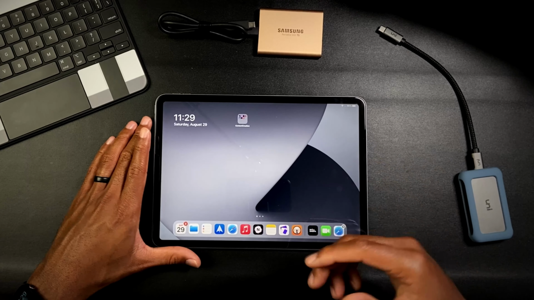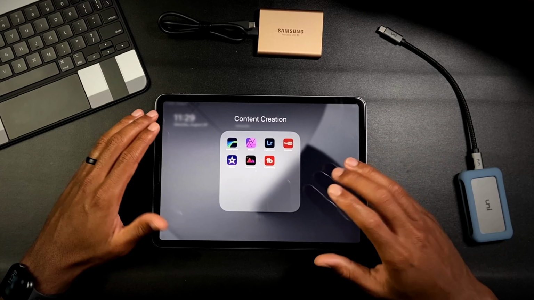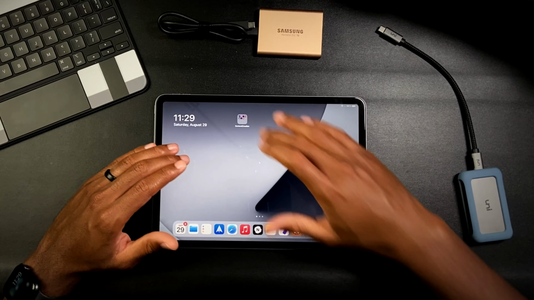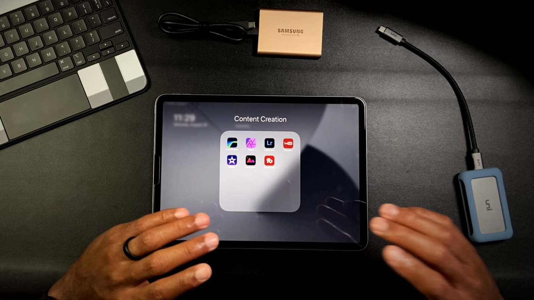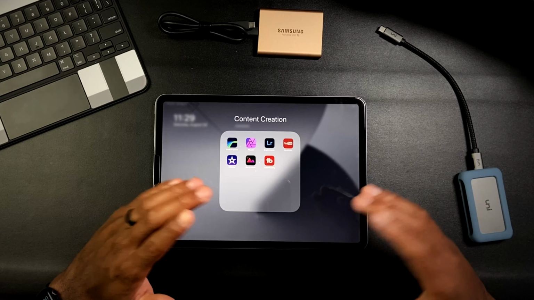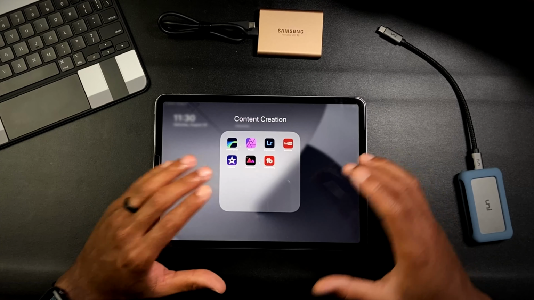So first things first, I do have my content creation folder right here on the main page of my iPad Pro. And in that content folder, you'll see that I have LumaFusion, Affinity Photo, Lightroom. I do have YouTube, iMovie, Darkroom, and TubeBuddy. And that's usually most of the applications that I'll be using for content creation on the iPad Pro.